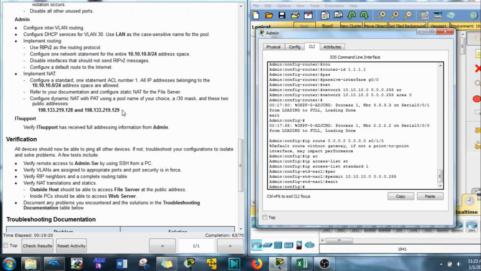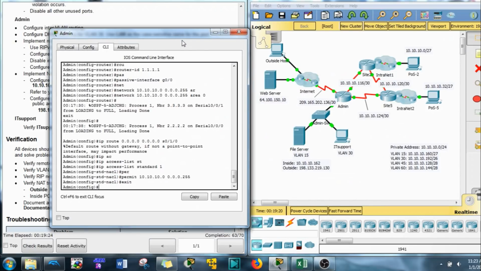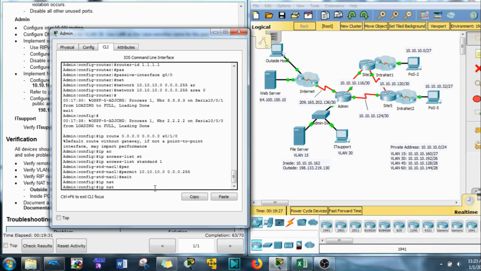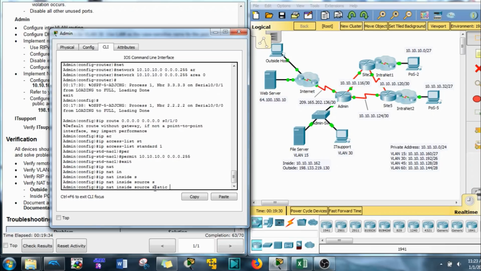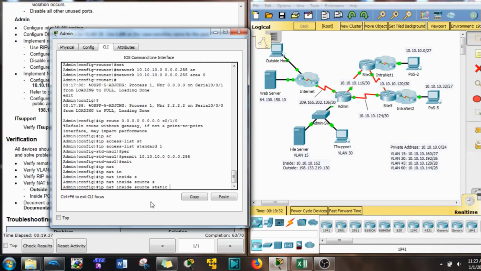Next, it says we want to refer to our documentation and configure static NAT to the file server. Now, with network address translation, we're going to statically tie these two addresses together for the file server. Okay, so ip nat inside source static. We're going to give the inside address, the private address, the 10 address, because those are not publicly routable addresses, right? It's only locally significant. And we're going to tie it to a globally routable address, this 198 address.